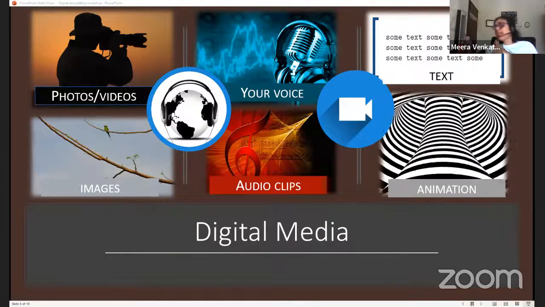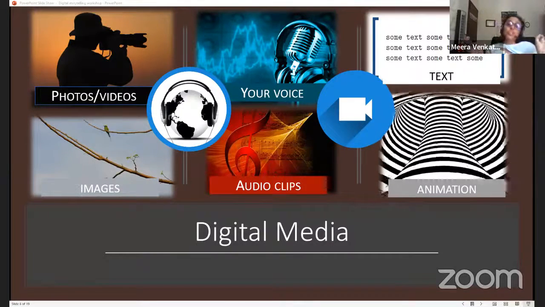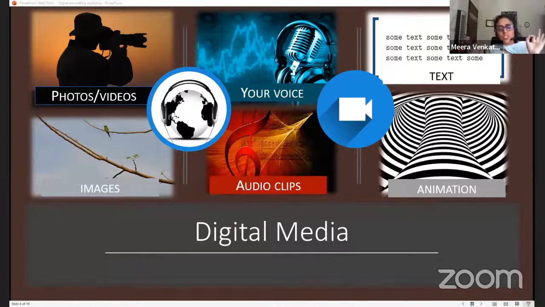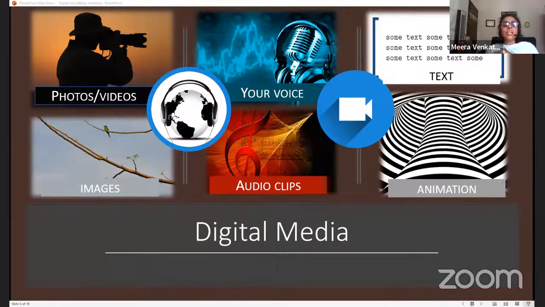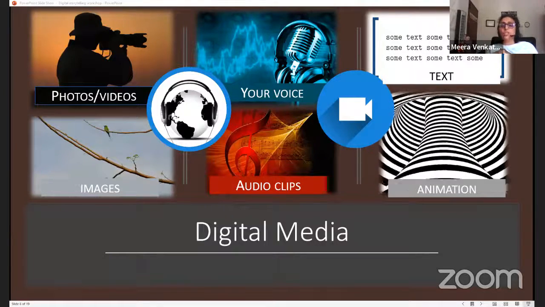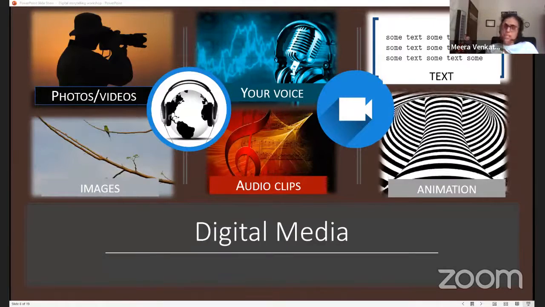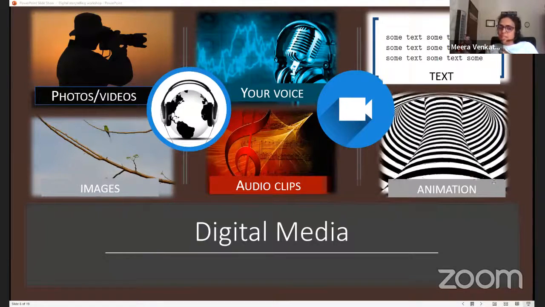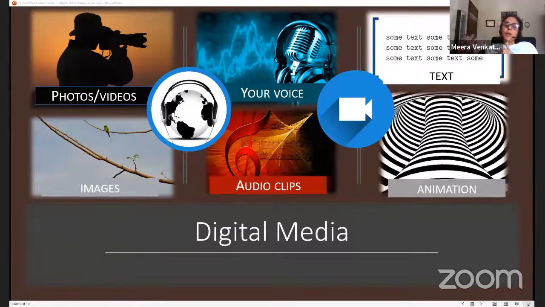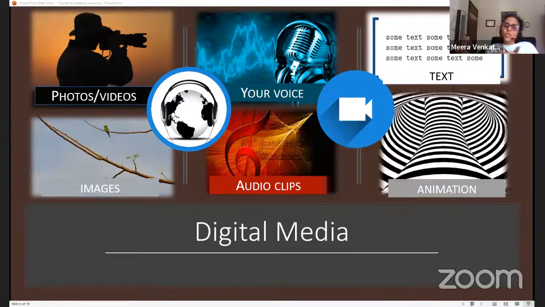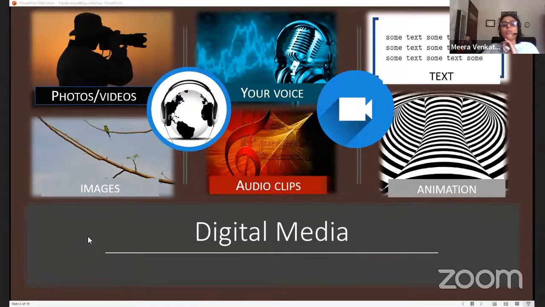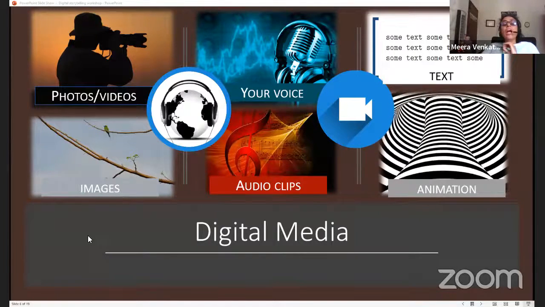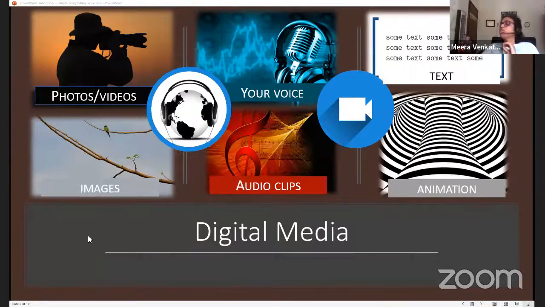And last but not the least, animations. You get GIFs, you get animations. If you are so inclined, there are some software where you can create a bit of animations also, including our own PowerPoint. You can create animations in PowerPoint and save it as a video. So if you want to have animations, that is something that you can do. So these are some of the things that you can add in your digital story.